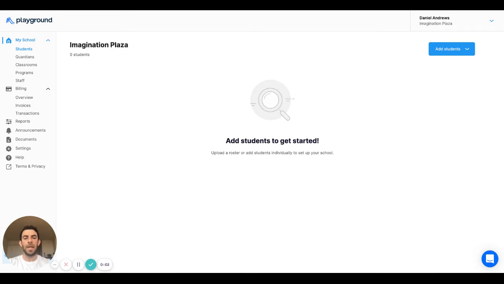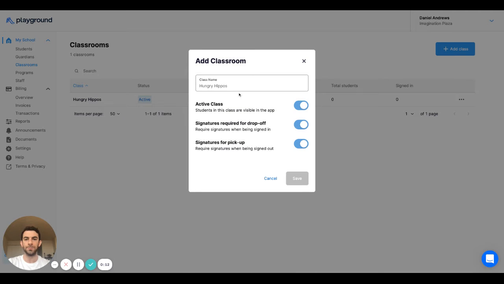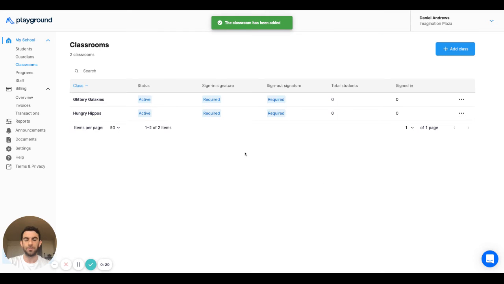So you've just created your playground school, and now you need to start adding your classrooms and information. I've already added a classroom called Hungry Hippos over here, but if you want to add another class, you can press Add Class right here and make it called Glittery Galaxies. You can then save this and it will create a new classroom.